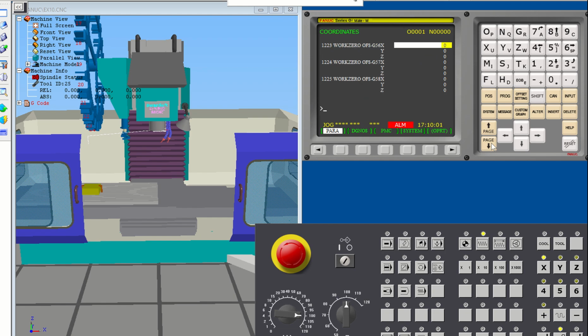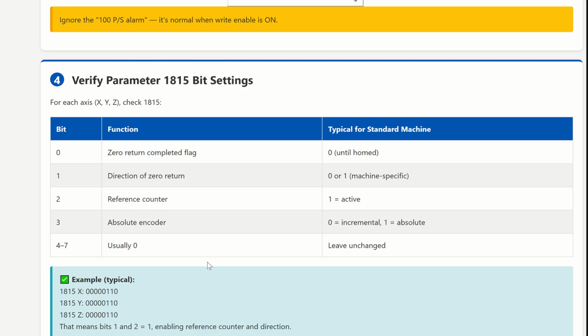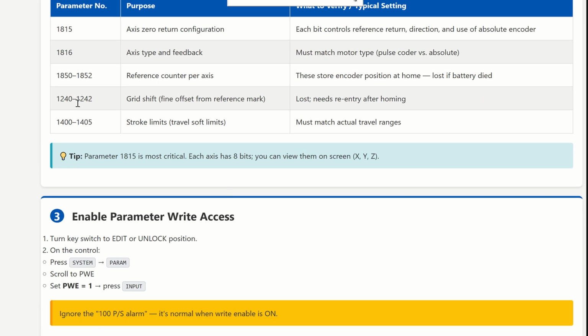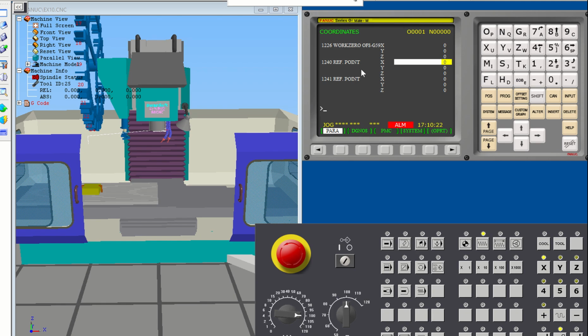These parameters are for reference now. If you have lost those parameters, you may not know the actual values. On this grid, as I said, we will need these parameters: 1240, 1241, 1242, and also 1243. These are for the grid shift. If we go to a machine, you see the reference position values. If they are missing, we need to actualize a value.